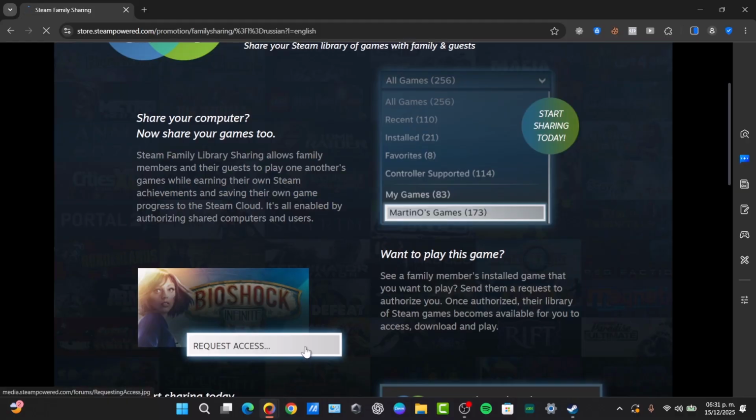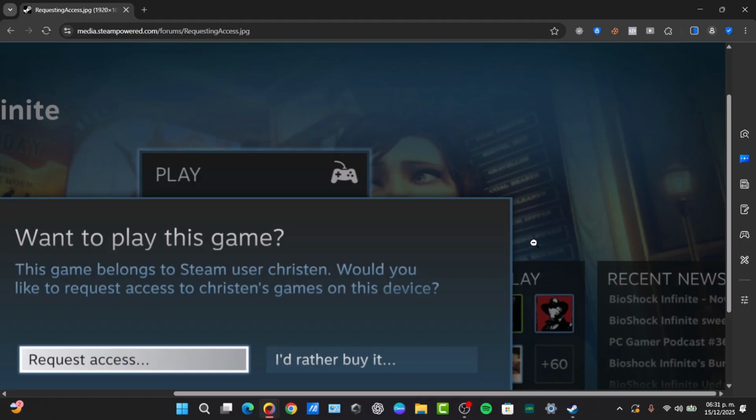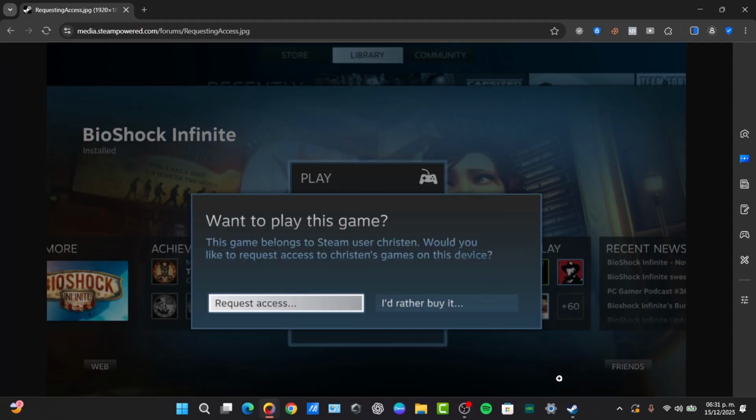Choose the option that says request the access. It says this game belongs to Steam user. Would you like to request access to this device? And you hit the option that says request the access. Once you have availability directly in here.